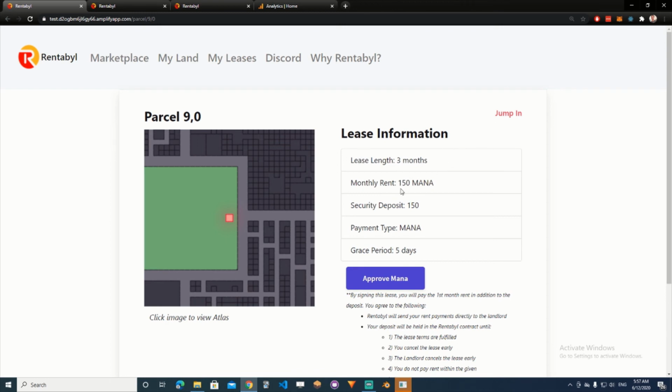It goes for 3 months. I have to pay 150 MANA per month. The security deposit is 150 MANA, so that's a one-time cost upfront that would be returned to me if and when the lease terms are completed successfully. The payment types matter, and the 5 days is how long I have to pay my rent before I'm overdue, and the landlord has the option to terminate it or cancel it.